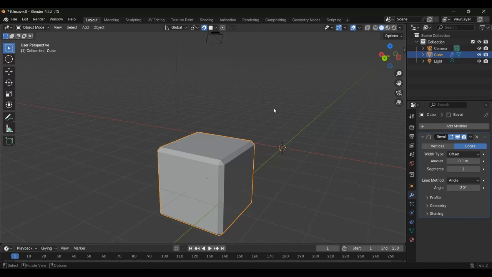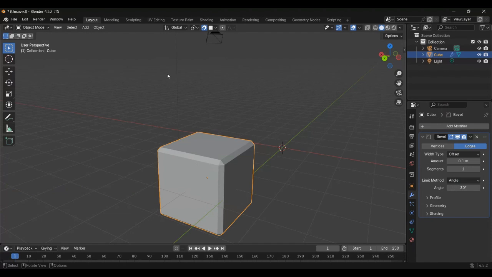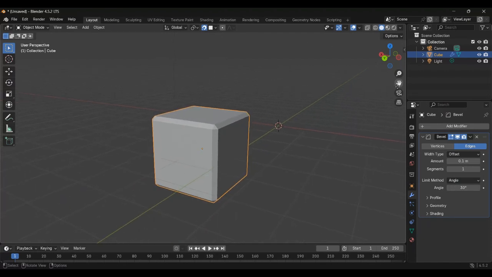I mentioned to not go in here because it's gonna complicate you. Just like me, I went to scripting. Oh, this is just complicating. Oh my god, how do I do this? Just stay in layout and there you go. I'm gonna show you all of the things that you can do in Blender.